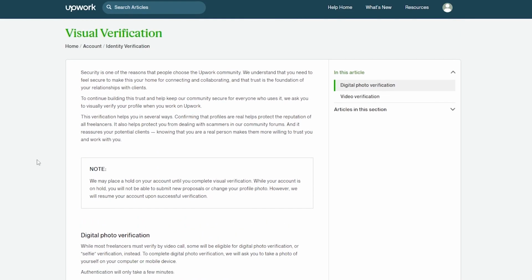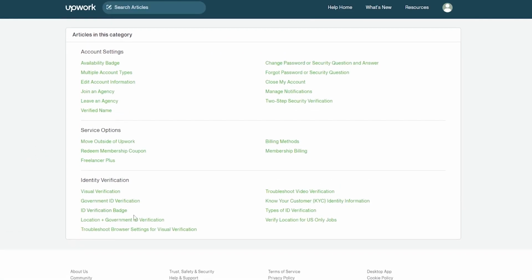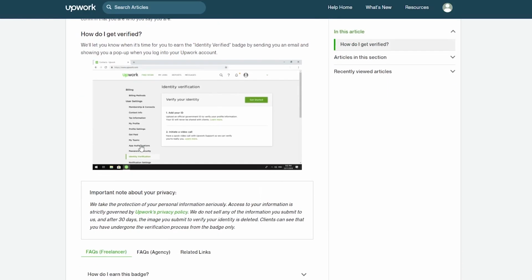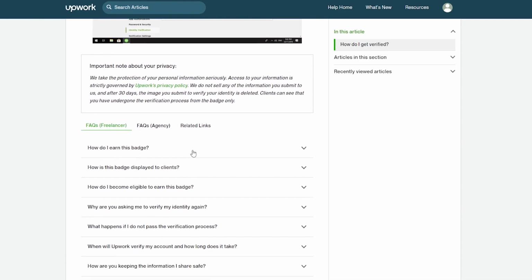So over here, as you can see, this was the visual verification. We have other government ID verification as well, so you can do that as well. And then we have the ID verification badges. Let me show you about that. The government ID verification is the first method over here, and this is going to be the visual verification. You don't have to worry about that. It's pretty simple. So next is, how do I get verified? All right, as you can see, add your ID, add your initial video card. So this is basically what they do.